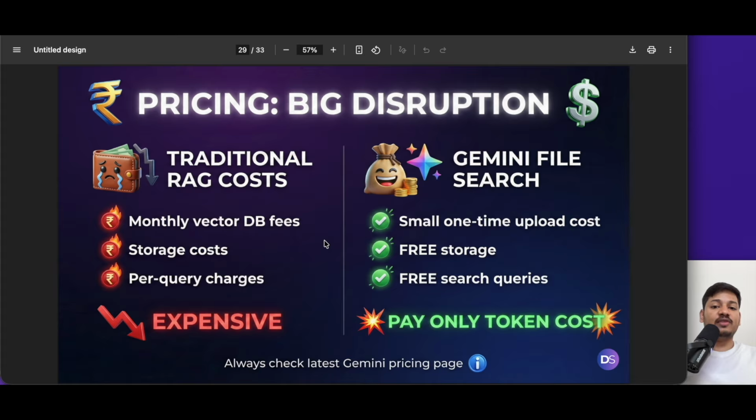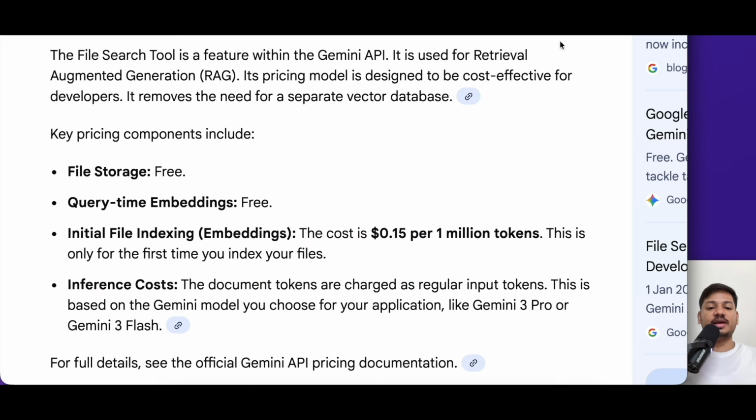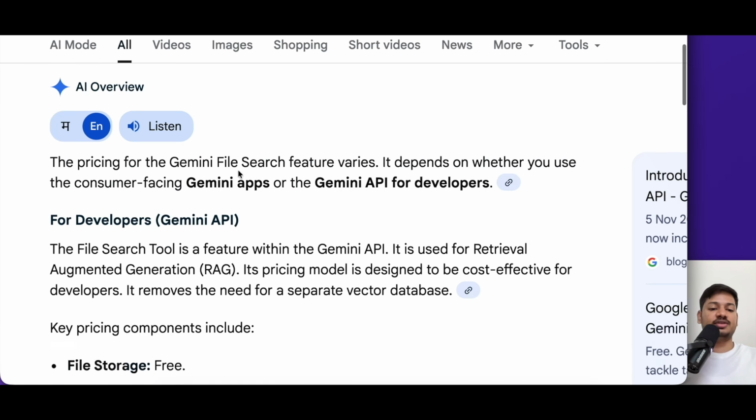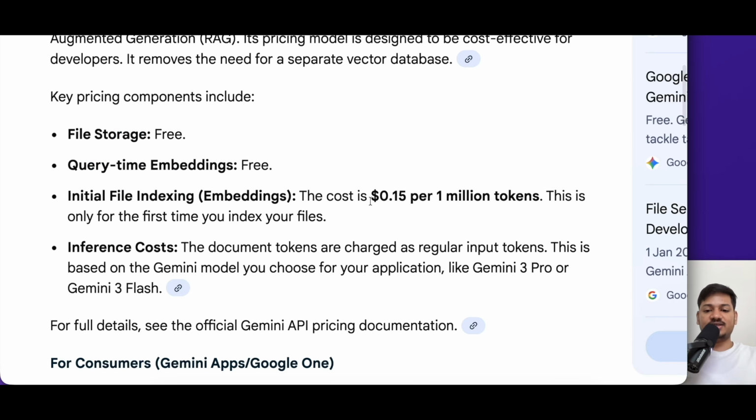Now if I talk about traditional RAG, you have to pay for vector database fees, storage costs, and per query charges, which is a bit expensive. But with Gemini File Search, you pay a small one-time upload cost and the token cost, but the storage and search queries are free. If you want to check more details about the pricing, you can just go to Google and search Google Gemini File Search pricing, and you can see here that it is $0.15 per 1 million tokens, which is really very cheap.